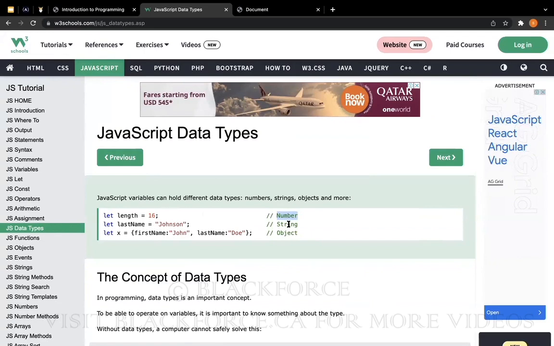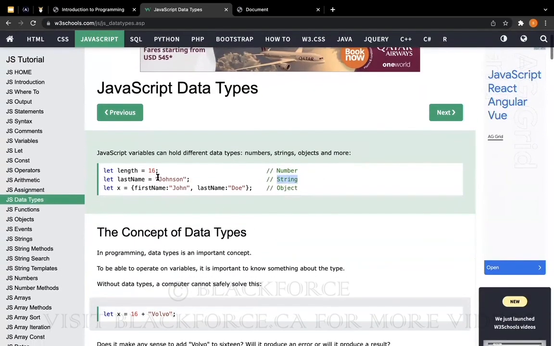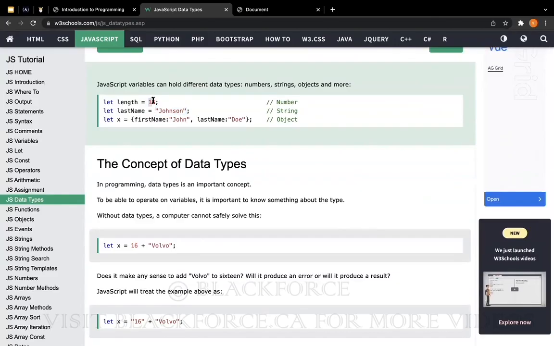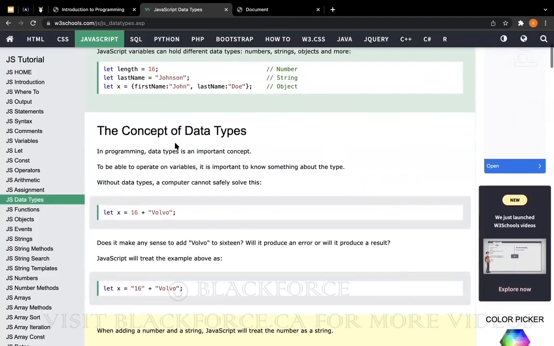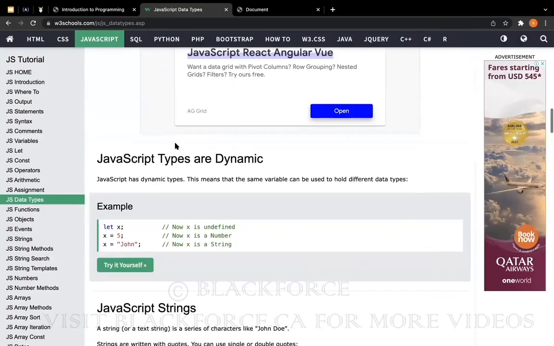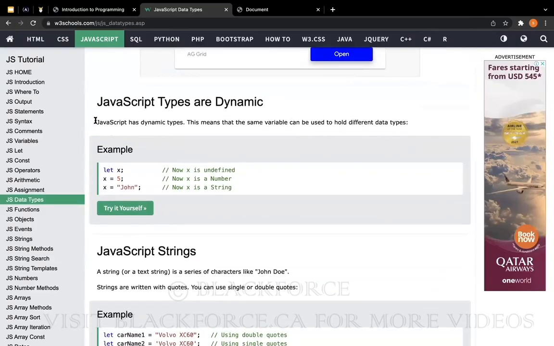There are numbers and there are strings. Strings are text values in quotes, and numbers can be written plain as numbers. You can convert numbers to strings, but I don't think you can convert a string to a number as long as it's not a number. So JavaScript types are dynamic, right?